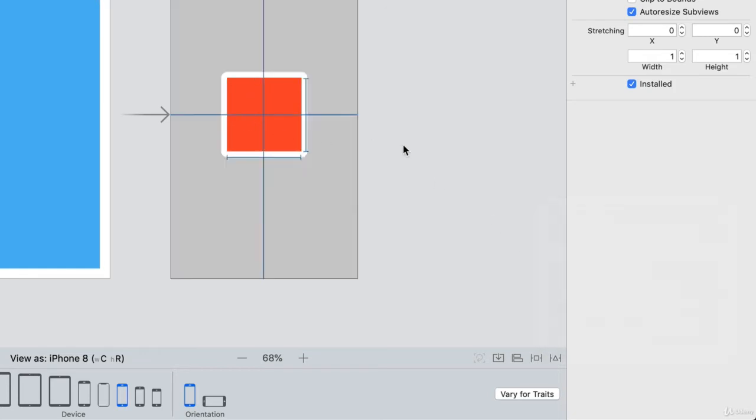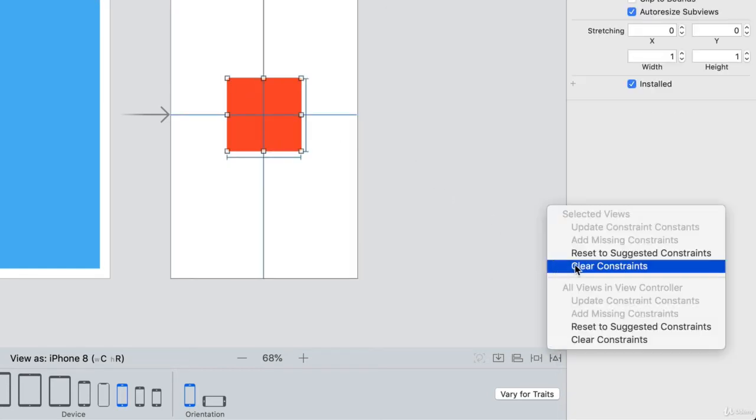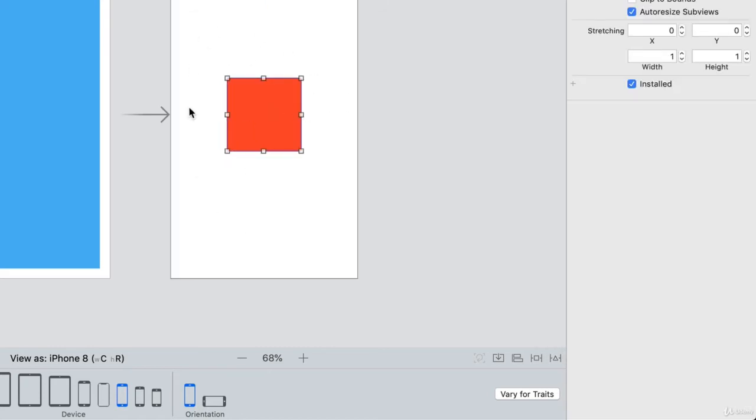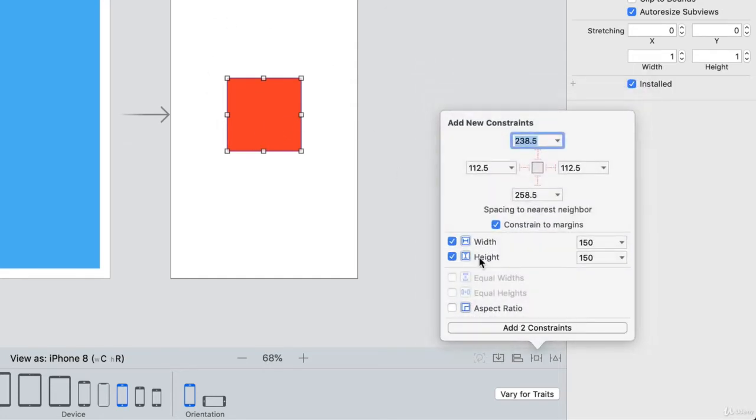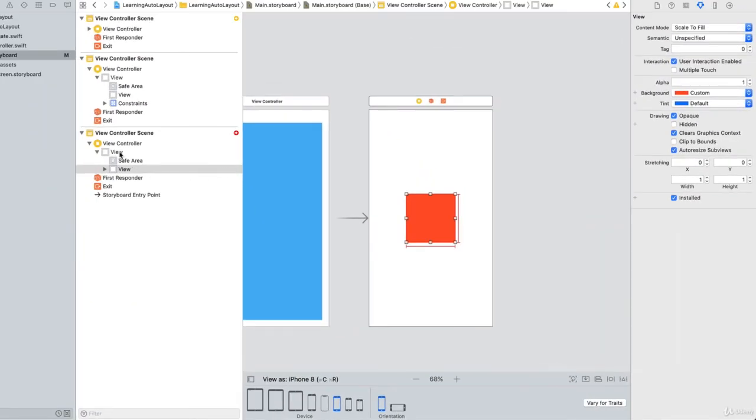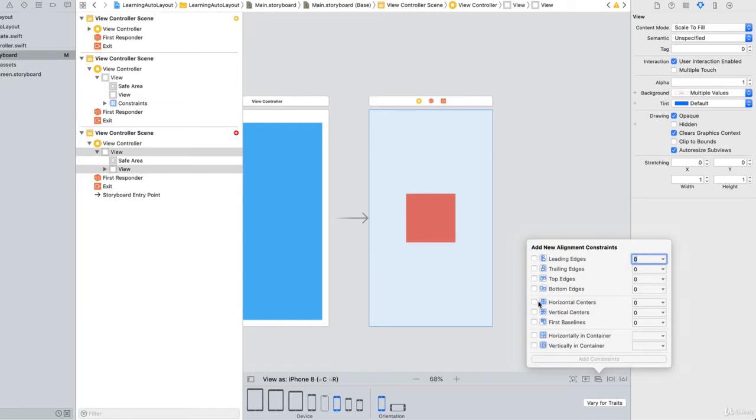So with the red one selected, I'm going to remove its constraints. I'm going to say clear constraints, and you can see that now this doesn't have any more constraints. And I'm going to add back the width and height and add those two constraints. But now I'm going to hold Command and click on the view so that we have our two views selected. And I'm going to go back to our Align tool, and now you can see that all of these that were previously grayed out are now available. And so this would align our two views' leading edges together. This would align the trailing edges, top edges, and bottom edges.